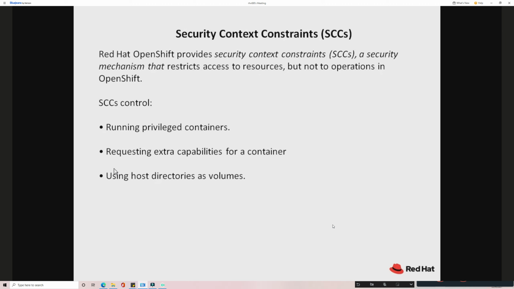It will allow the deployment. So at the operation level, we will not have any problem. We are able to deploy it, create the deployment, and create the service and all these things for that pod or that application. But when the container inside that pod is trying to run, if the SCC finds out that it's a privileged container, then it will prevent it from running.